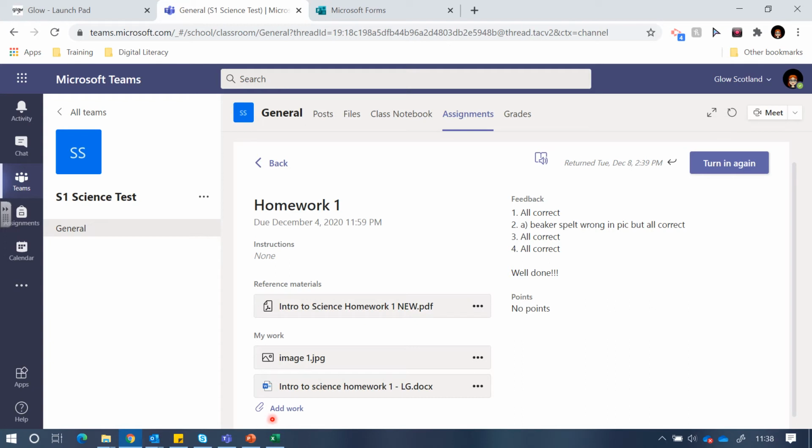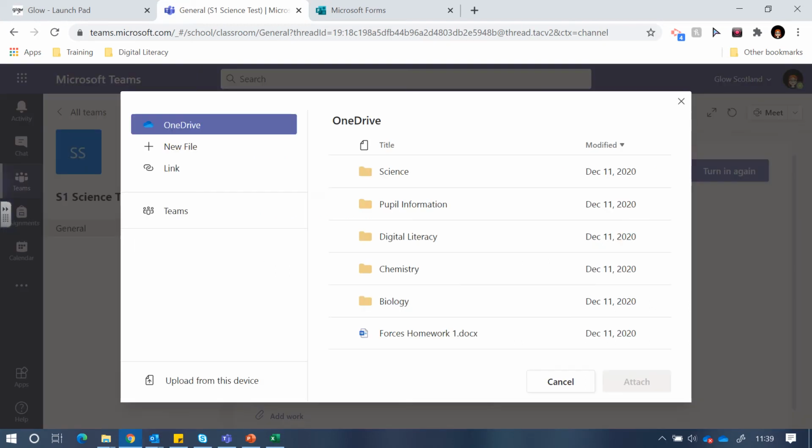They can also add their own files by clicking on Add Work. By clicking on this, they will be given several options. They can upload from their OneDrive, create a file, or upload from their computer files. Once they select a file they wish to attach, they just need to click on the Attach button.